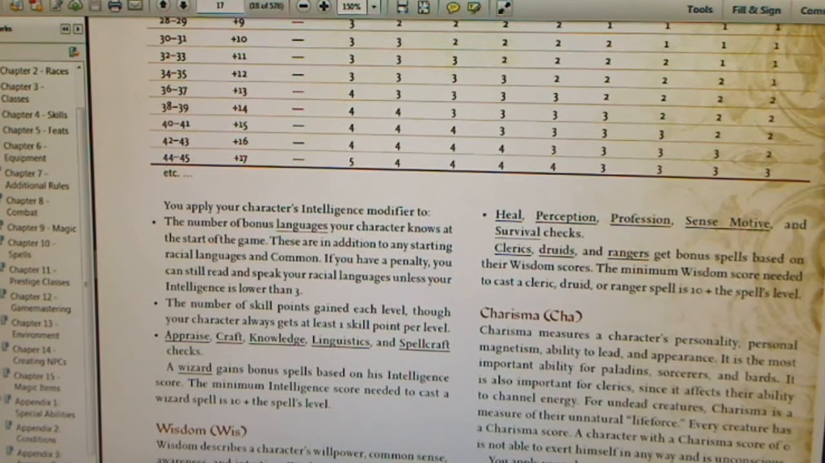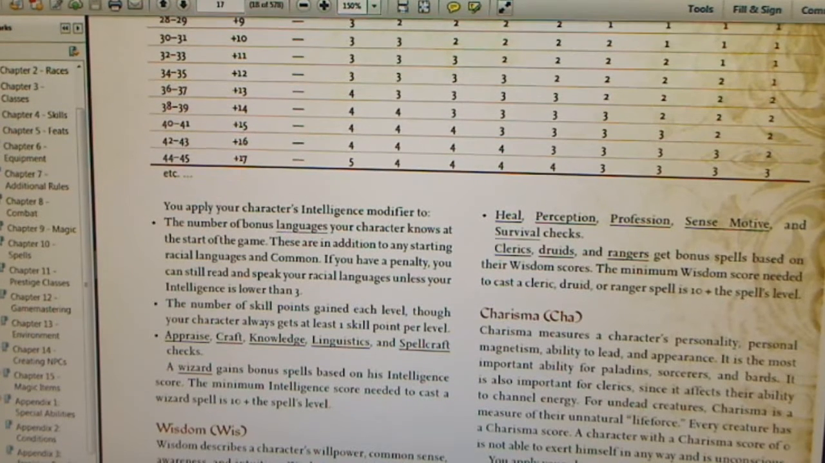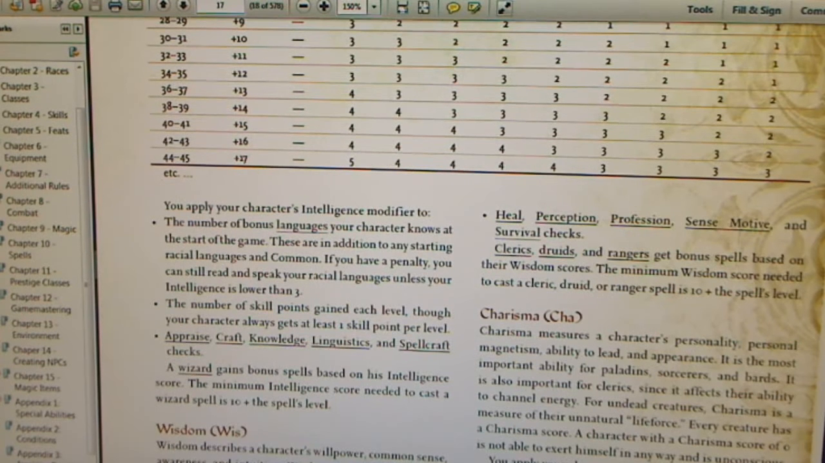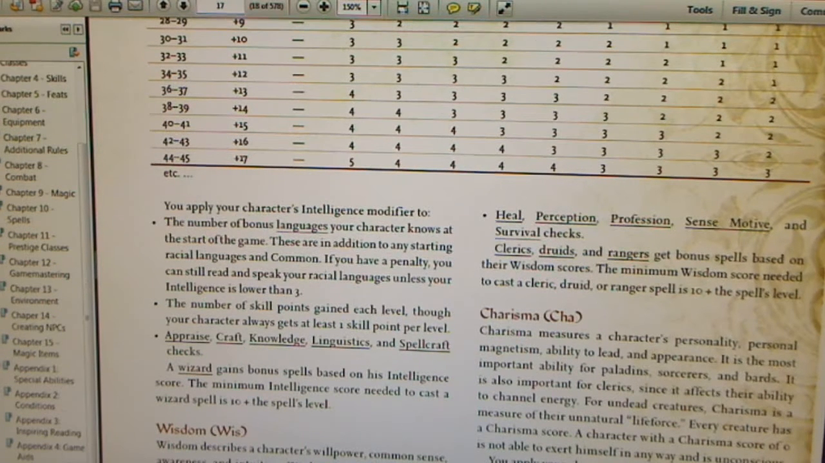Skills we'll talk about later in this process, and skills are the things that you know how to do, such as climbing or acrobatics or reading books, knowing different languages, crafting things, appraising things, bluffing, things like that. But we'll get into those later.